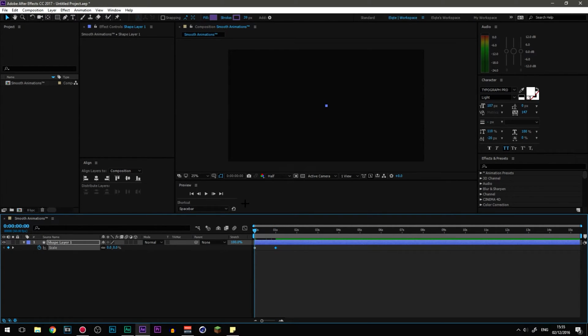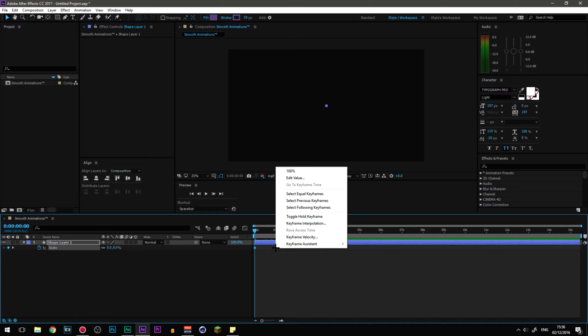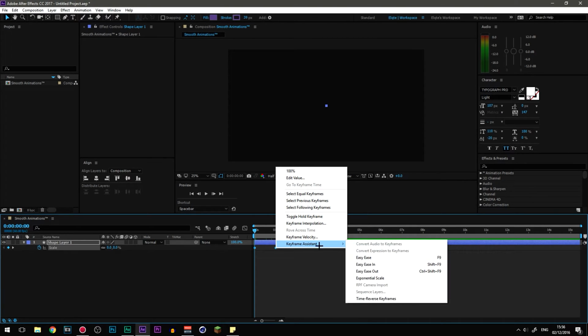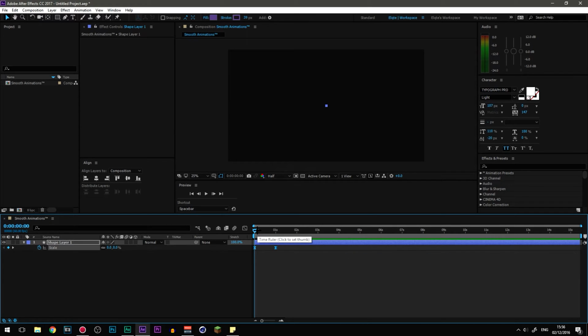Once you have your animation, simply hold left click and highlight both of these keyframes. Then what you want to do is press F9. As you can see, they should turn into an hour timer icon. However, if they don't, make sure they're selected, right click one of the keyframes and go to keyframe assistant. Then click easy ease. As you can see, the animation will be a lot smoother.